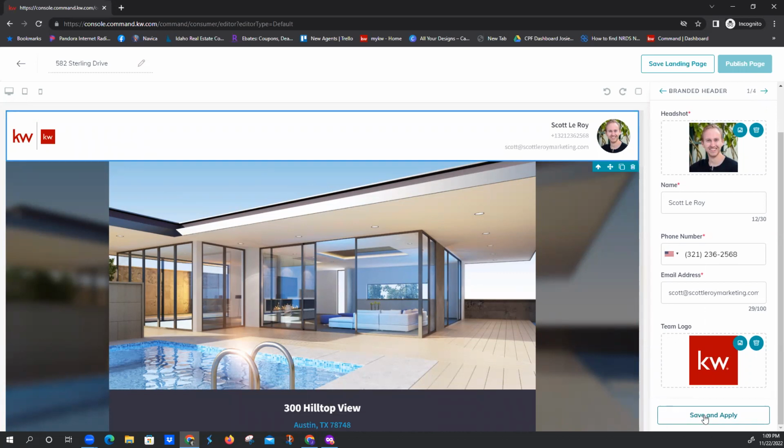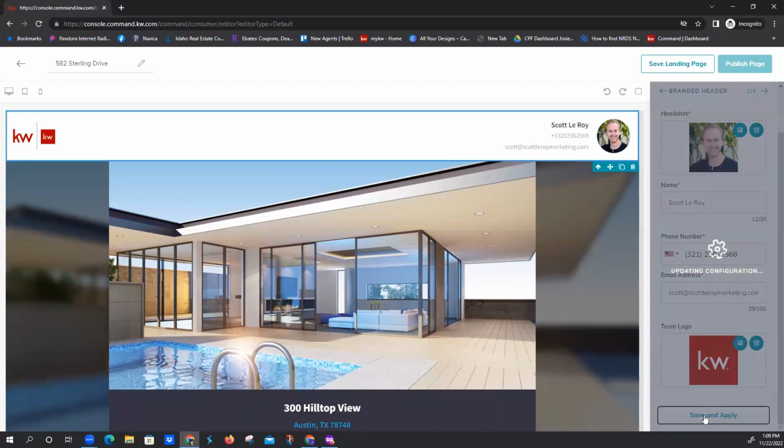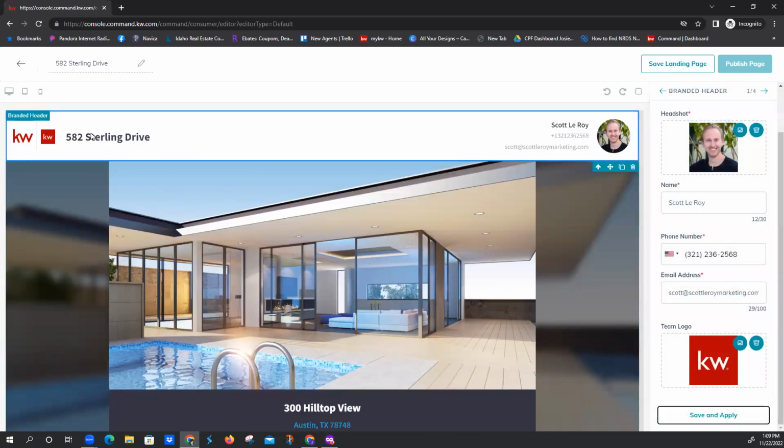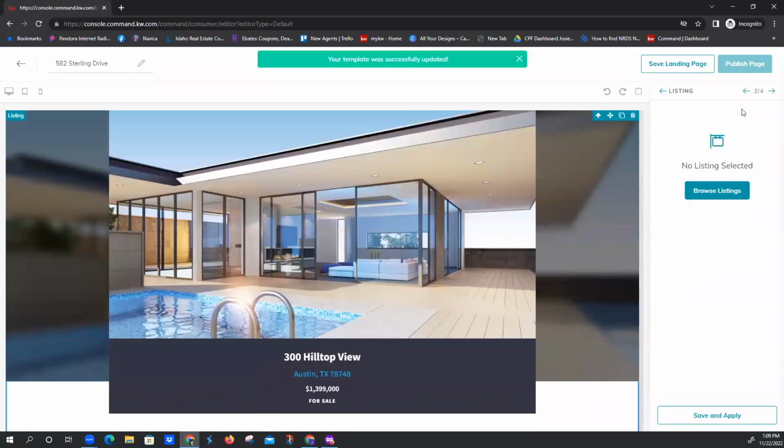We're going to click on the bottom right-hand corner and click on Save and Apply. And you can see a live update. It added that 582 Sterling Drive. And then to go to the next page, we're coming up to the top right-hand corner. We're on branded header, which is 1 out of 4 widgets. We're going to click on the right arrow. That'll take us to the listing.